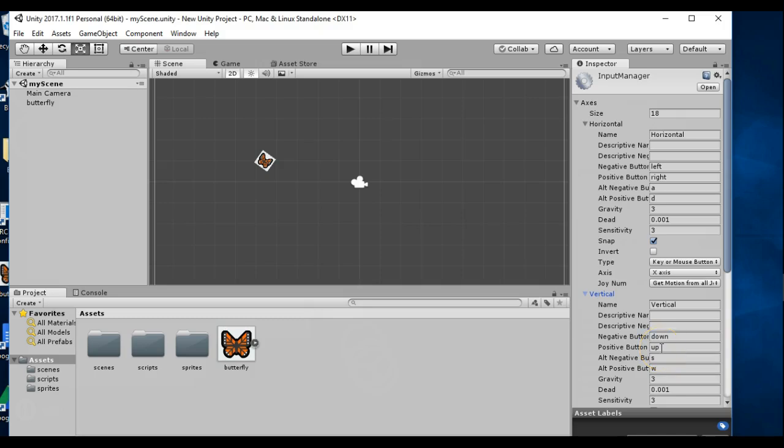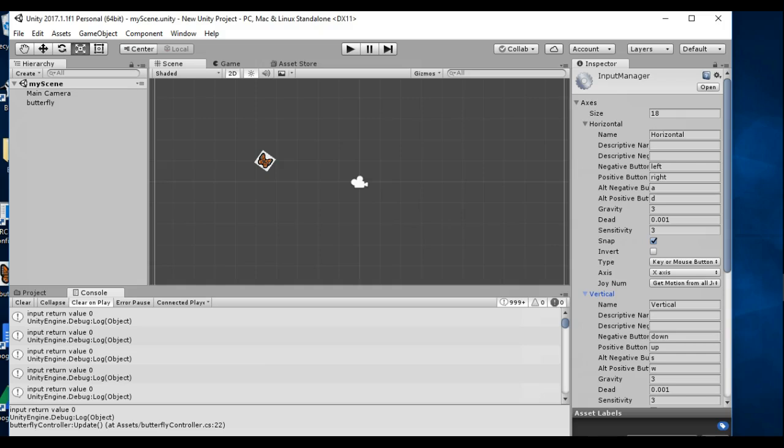You can reset these if you want. Lots of times you want to use WASD, and you could put those in there instead. They're already preset unless you change them. So let's see how we can use that in our scripting.